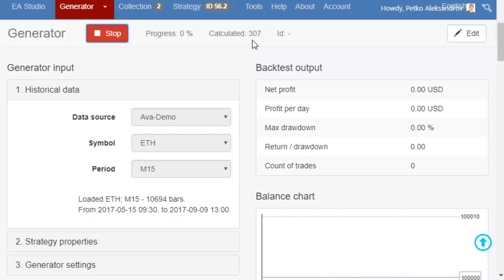These are the calculated strategies. This is really unbelievable in the beginning when you see it, but with time you can get used to it, and it will generate only the strategies that fulfill the rules that I have set over here. Okay, so let's stop it now.